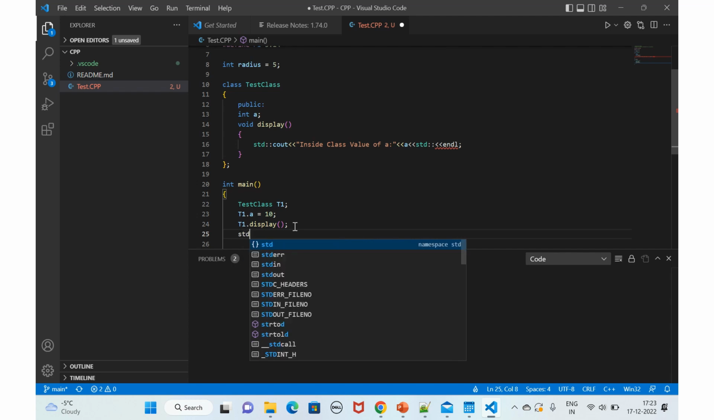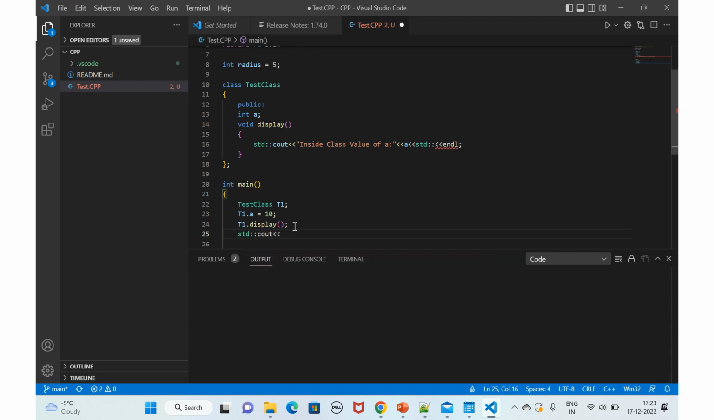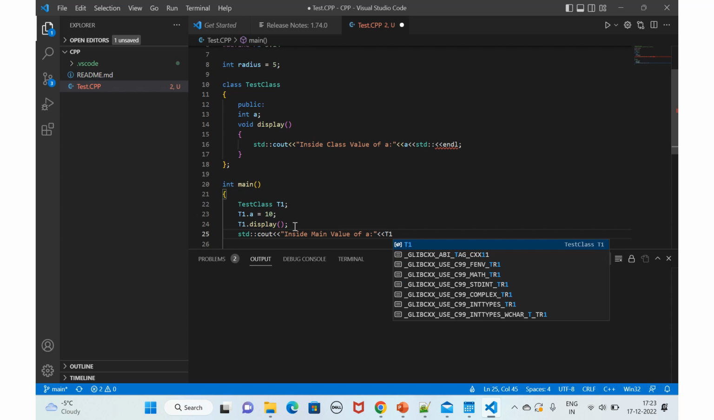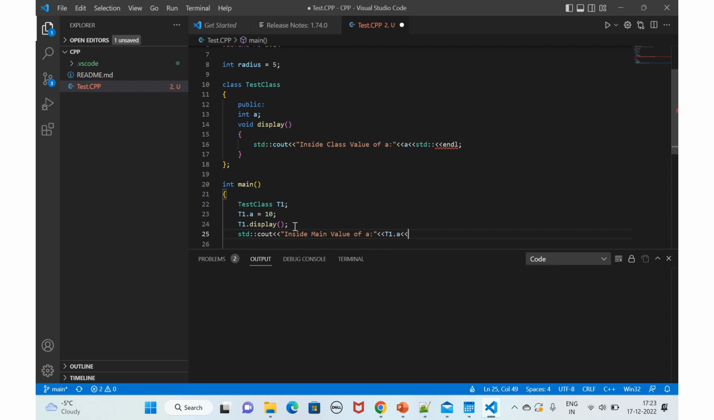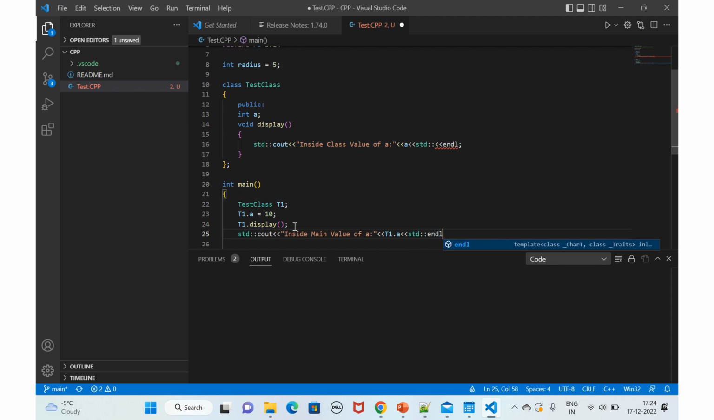Then we'll also try to print in the main function as well. So std colon colon cout, inside main, value of a, t1 dot a, std colon colon endl, end line. Okay, so this is done.